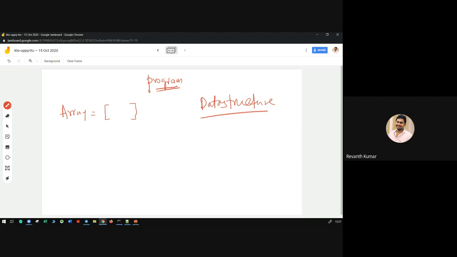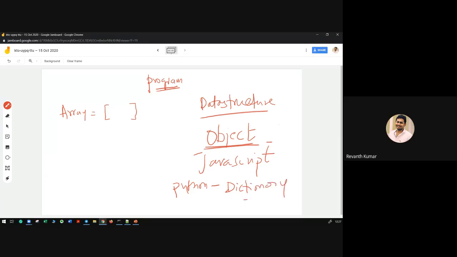Any example? Can I say object? Do you know object? Have you heard about object? You would have heard this in JavaScript before. In JavaScript, it is called an object. In Python, what is it called? It is called a dictionary. In the AI workshop, we discussed this dictionary.